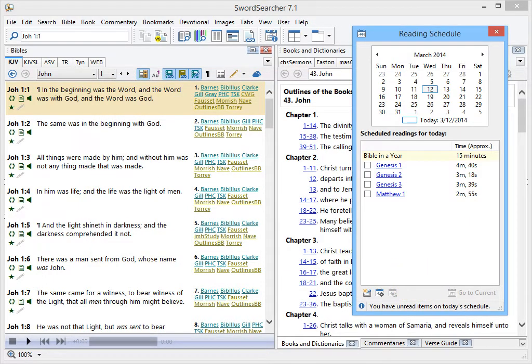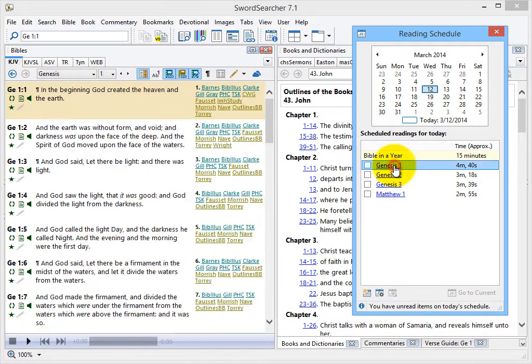And now the reading schedule contains the plan I just added starting today. If you want to, you can explore ahead using the calendar control here, and I'm going back to the current reading. The schedule window shows how long each of the readings will take, so it's easy to decide when to sit down and complete a reading. Also notice that the reading schedule button indicates that there are unread items in the schedule today. You can click on the items in the schedule to load them in the Bible panel and check them off when you're done.